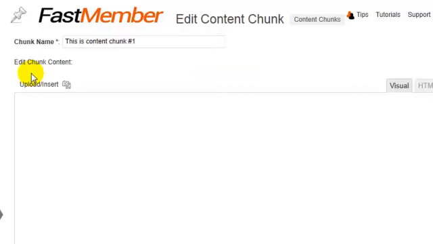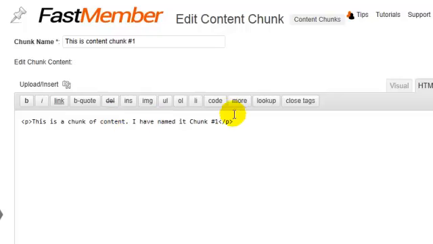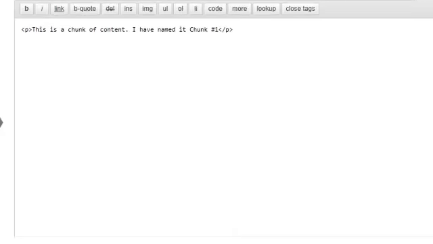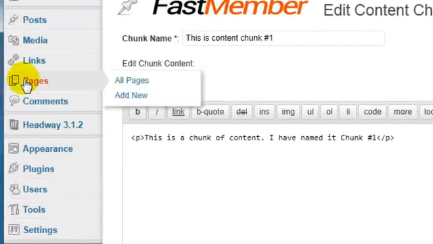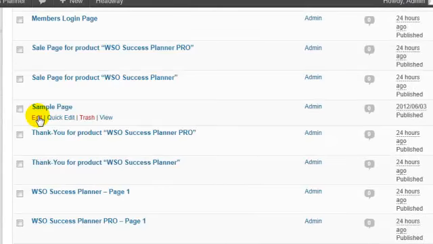This is content chunk 1. And there it is. This is a chunk of content. I've named it chunk 1. And what do you do with that? Well, I can go to a page, sample page.